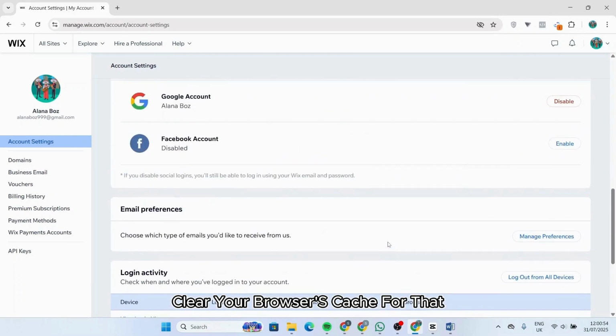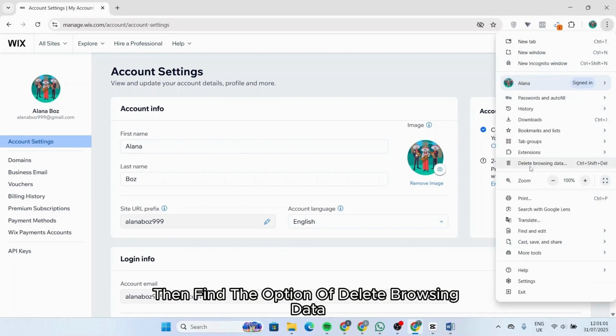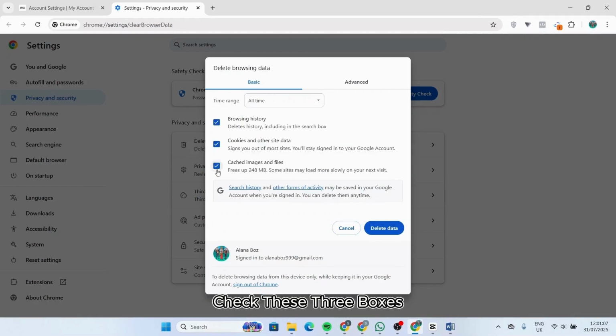Next, clear your browser's cache. For that, you want to click on the three dots, then find the option of Delete browsing data. Now select the time range, set that to all time. Check these three boxes and click on the delete data option.